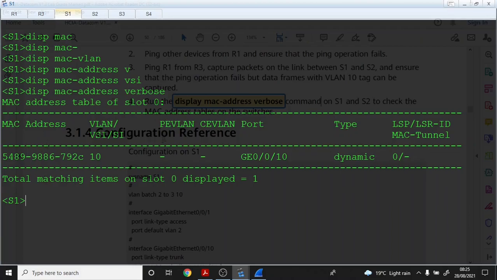So if we do display MAC address verbose, we have the MAC address of that particular PC, and the VLAN. And the VLAN of R3, the interface on R3, and the VLAN to which it has been assigned. So that is what that will give you: all the MAC addresses and the VLANs to which they belong. So display MAC address verbose is the command used to do that.